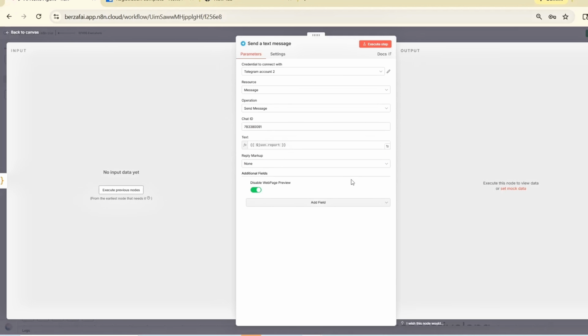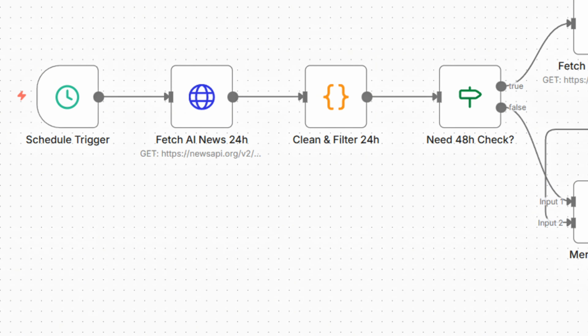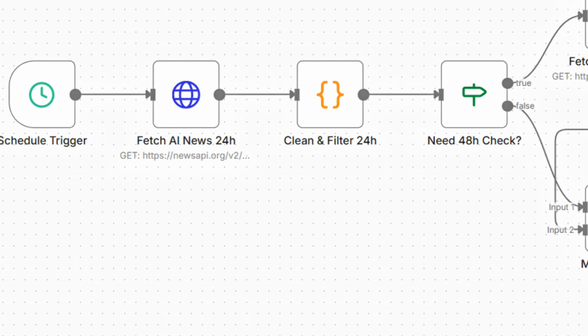And that's it. Our workflow is complete. Let me zoom out so you can see the whole thing. We've got Schedule Trigger, Fetch AI News 24 hours, Clean and Filter 24 hours, If node that checks if we need 48 hours, then it splits.